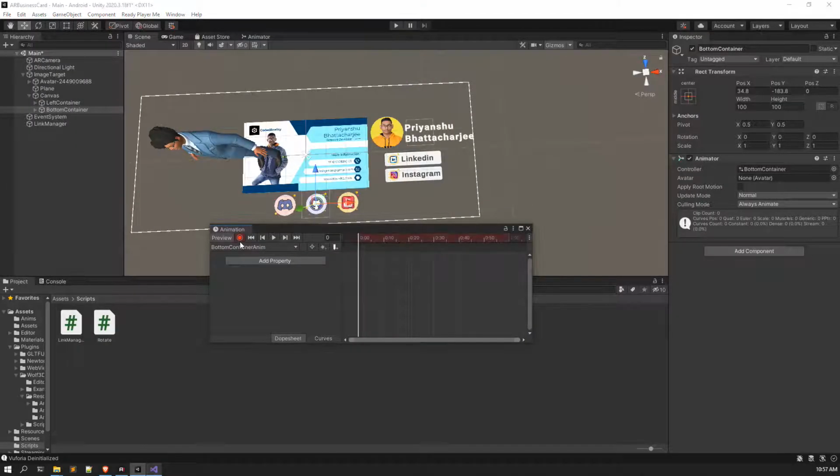Then again click on this red icon, this record button. Drag it in here, and then again go to 1. Then again bring it up in here. So that's how we do it, right? That's how everything works. So now our animation is recorded. You can play the animation and see it's working.